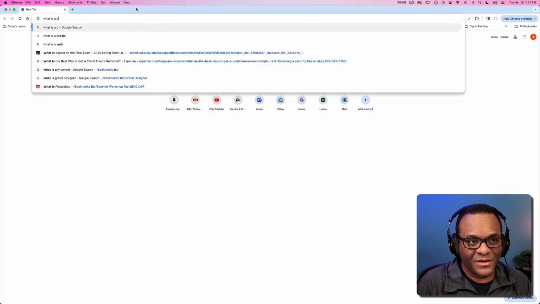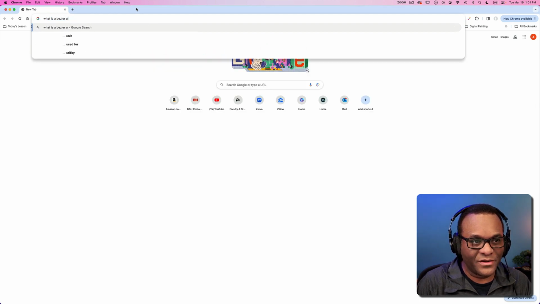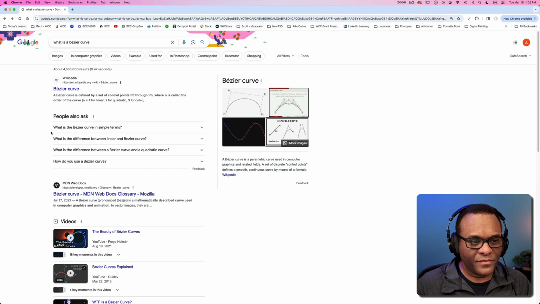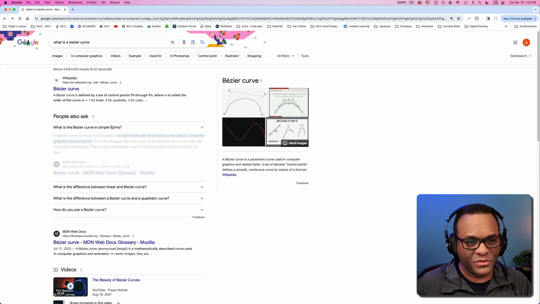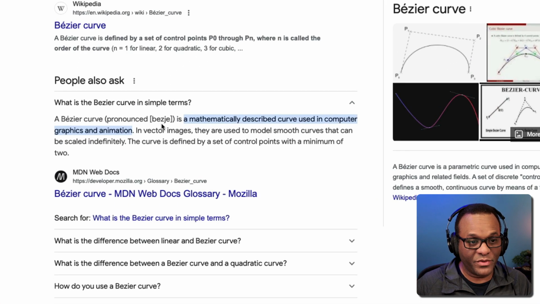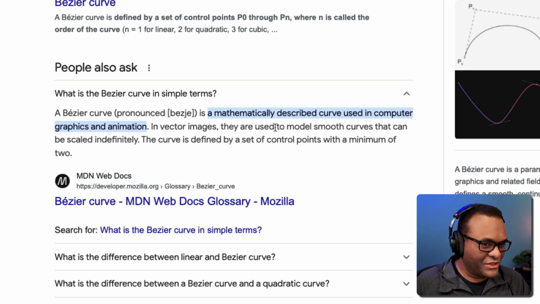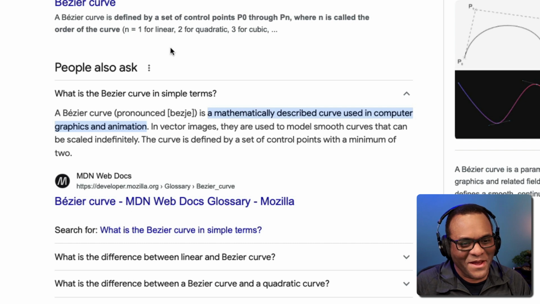What is a Bezier curve? What is a Bezier curve in simple terms? A Bezier curve, pronounced Bezier. I'm saying Bezier. This says Bezier. There we go, Bezier. All right, a Bezier curve. That sounds more like it. All right, here we go.